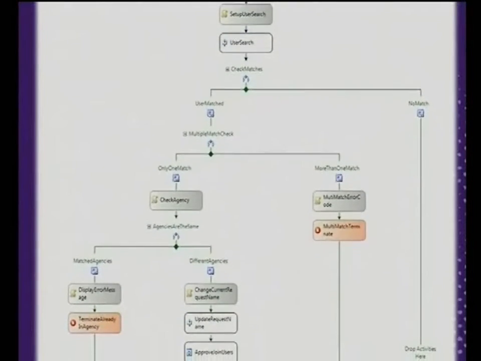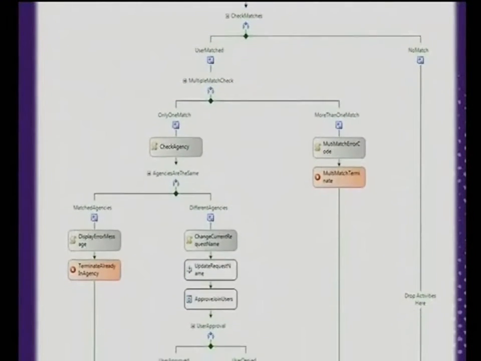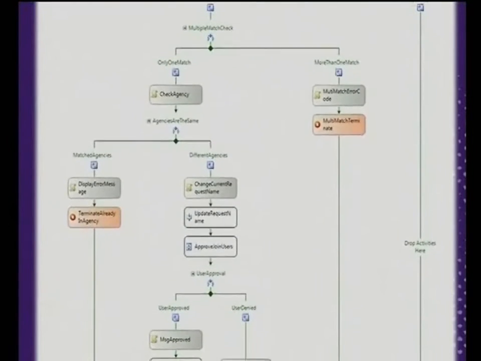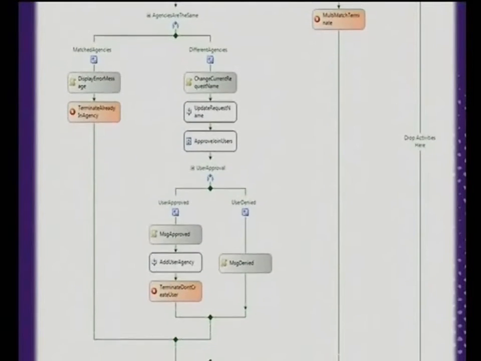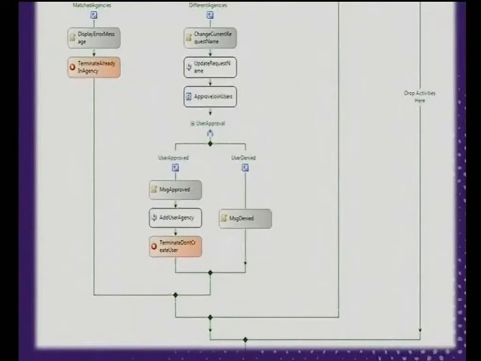Okay, so as I said, as we move through here, we've got the match on multiple users. We check to see if they're from a different agency. If they are from a different agency, we'll go through and set an approval workflow, and on approval, we'll add the user to that additional agency. Then what we actually do is terminate that workflow activity, because we don't want to continue on, because that initial workflow was a creation request, so we obviously don't want to create that user. And then on the denied activity, we will pass them all the way through, and we'll create that new user with a new account name.